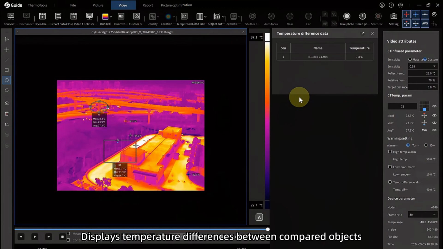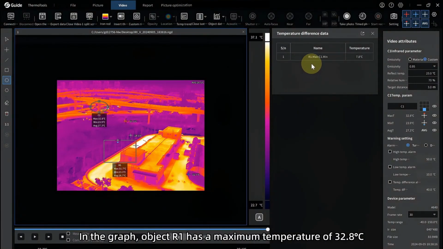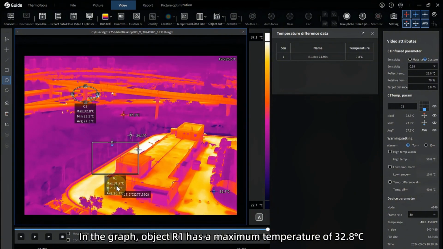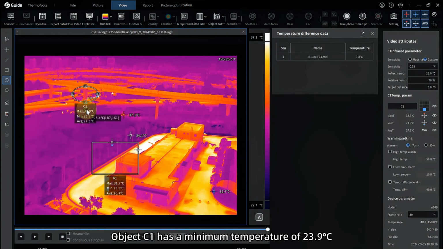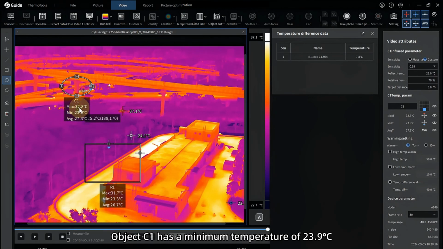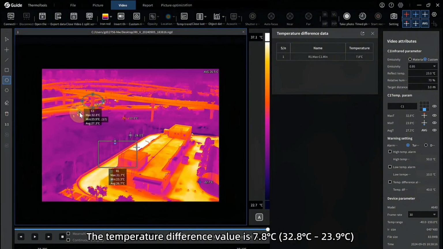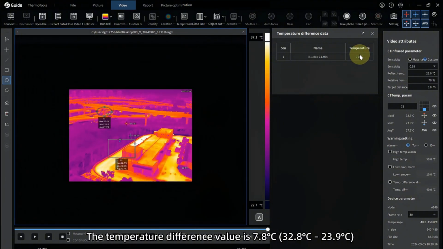Displays temperature differences between compared objects. In the graph, object R1 has a maximum temperature of 32.8 degrees C. Object C1 has a minimum temperature of 23.9 degrees C. The temperature difference value is 7.8 degrees Celsius.